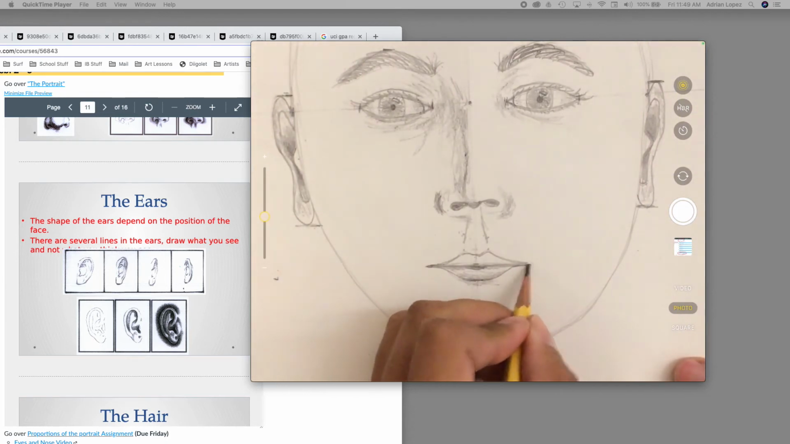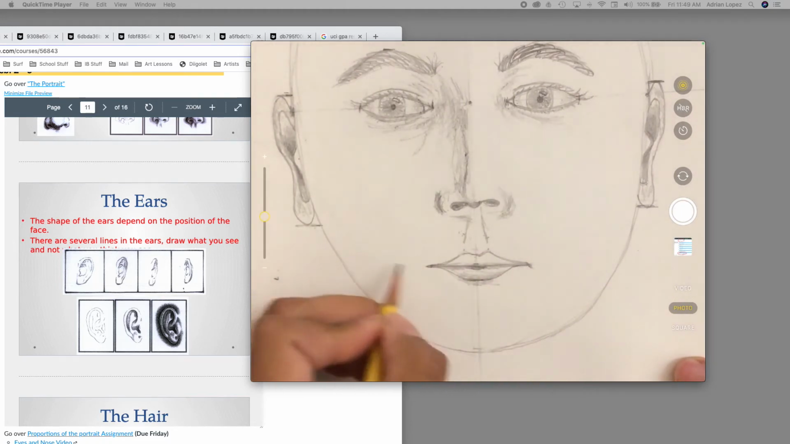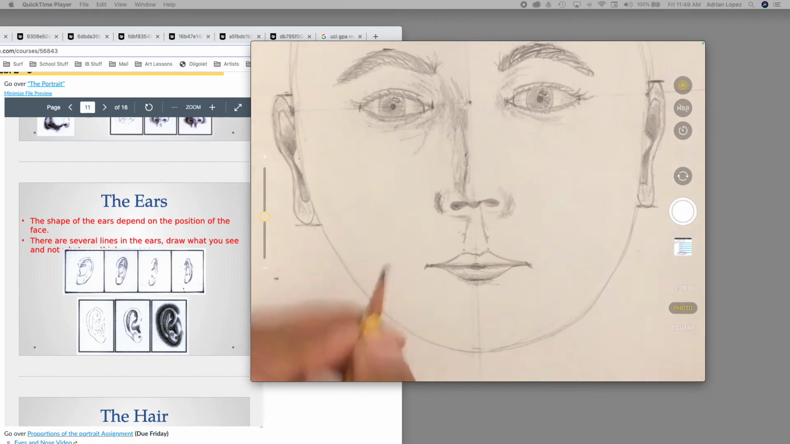Okay, the corners. The corners of our mouth dip down a little bit. Just a little bit. And that's just to give it that feel of our cheeks, because our cheeks are connected to those corners, right?